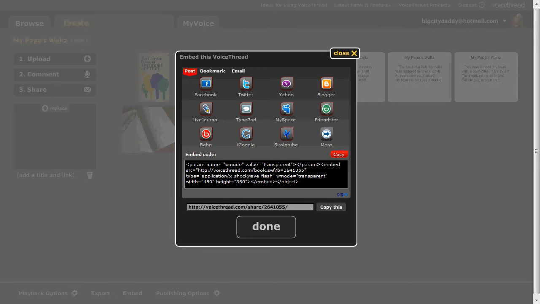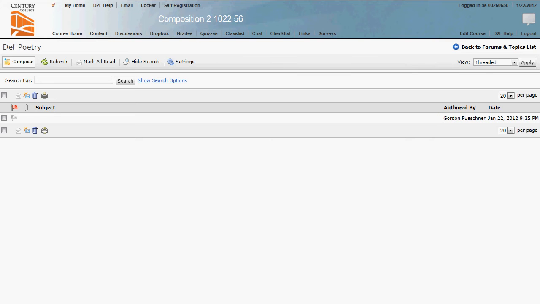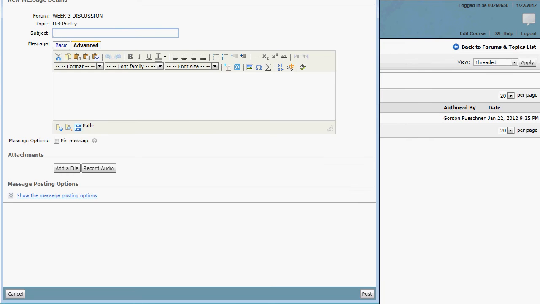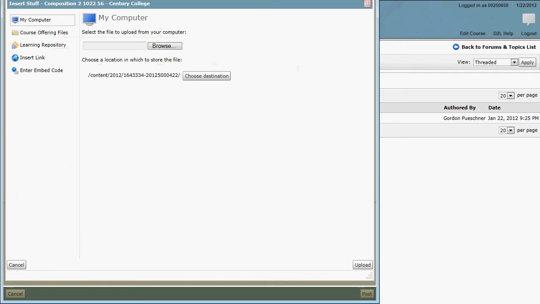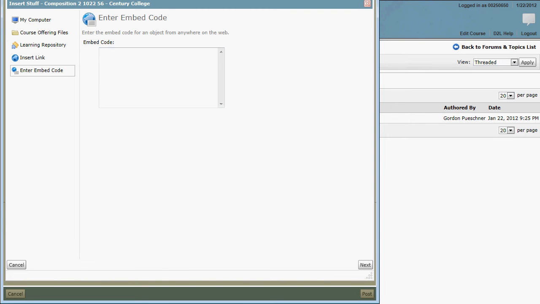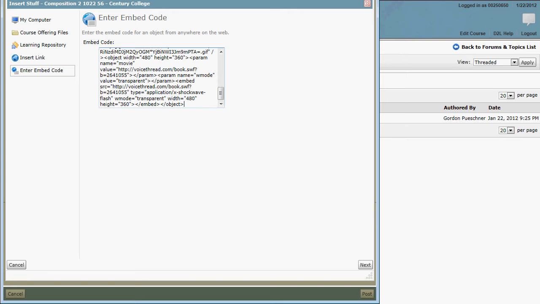And then you'll go to D2L, to your small group room, and once you have that set up here, you just hit compose, and you put your cursor into your message, and then there will be this link here called insert stuff. You click on that, and then you click enter embed code, and then this thing should pop up, and then you put your cursor in there, and then you Control V or paste, however you want to do it. So paste or Control V, and then this is what it should look like.